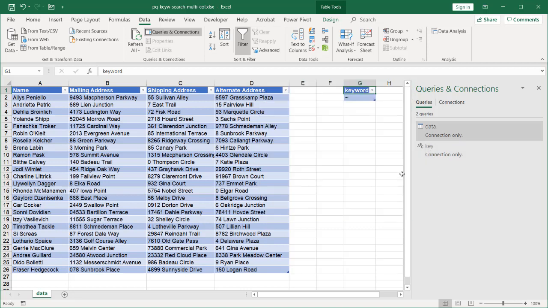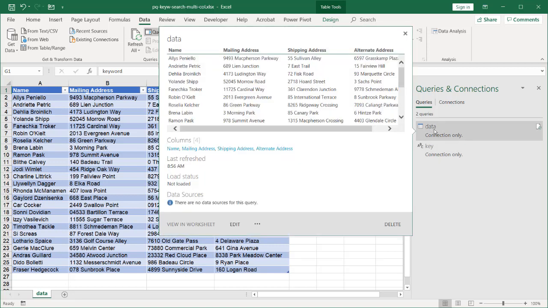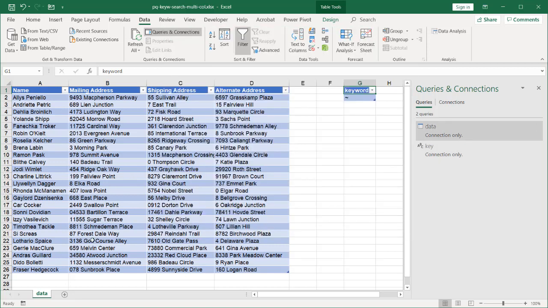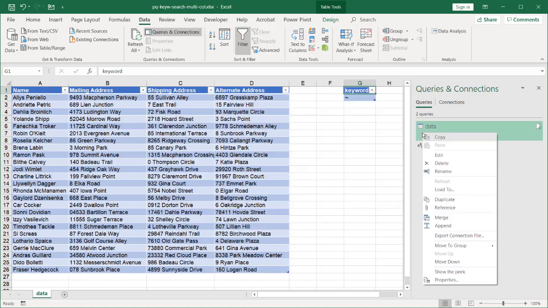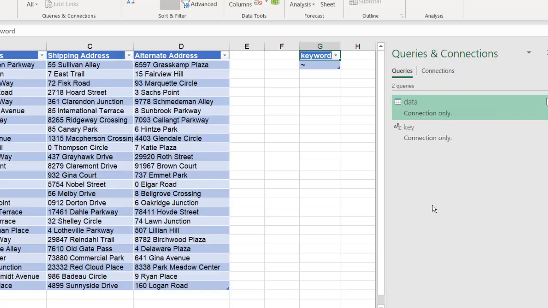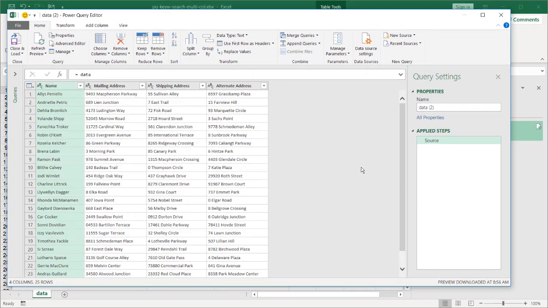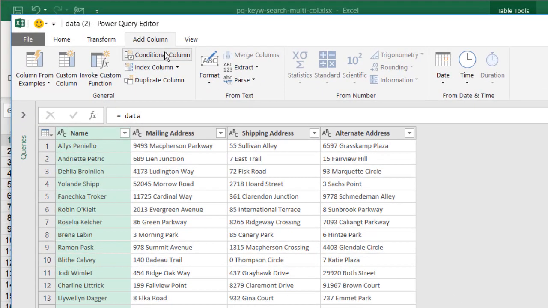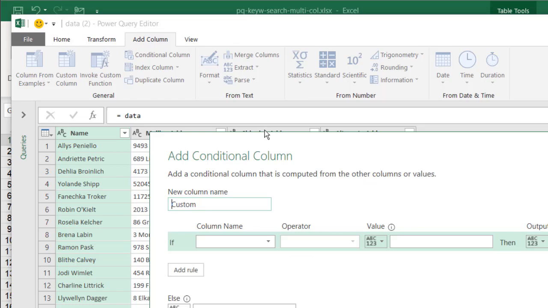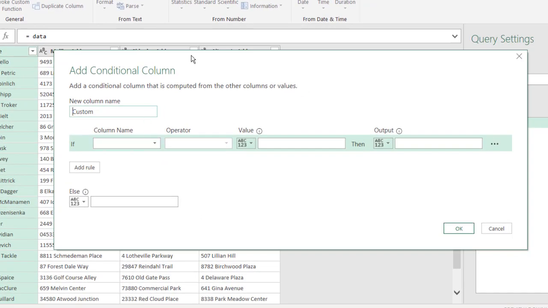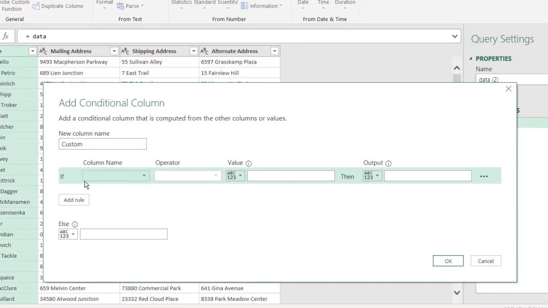So what we need to do now is make a reference of this table, because maybe we'll assume that we're going to add other records to the table. Right click on that data reference. So it's going to make a copy, or it's going to refer to that table. Now in this second one, I want to create another column here, a conditional column.